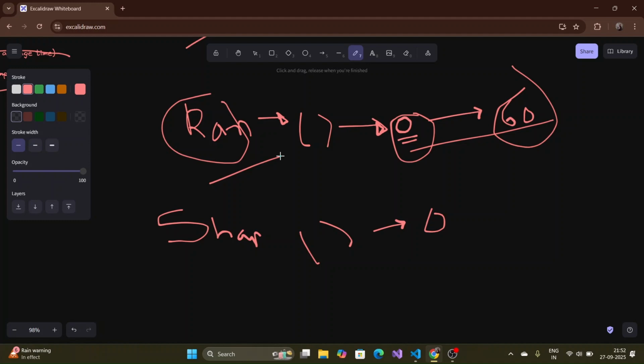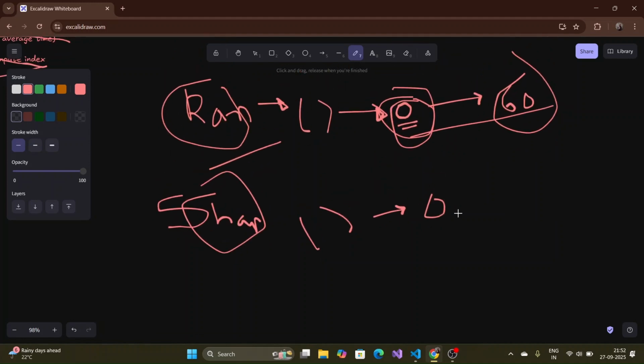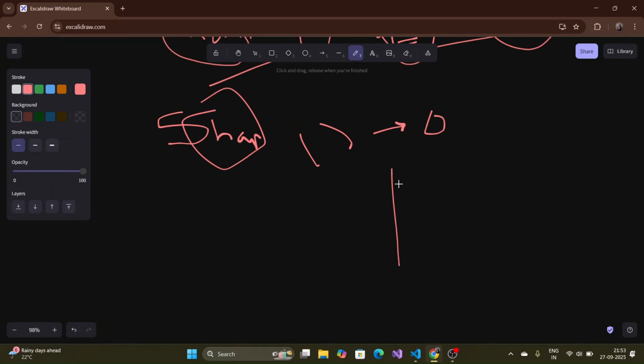No. This concept in a hash map is known as hash collision, where two keys have the same index value from a hash function. Here we will use collision resolution techniques, and the most commonly used technique is storing a list in front of each key. Suppose our hash map looks like this. This is our key 0, 1, 2, and so on.